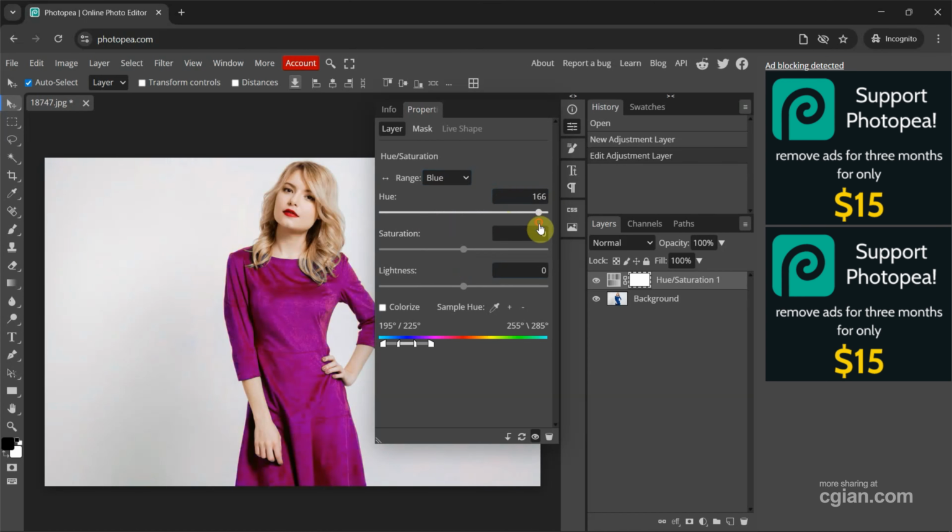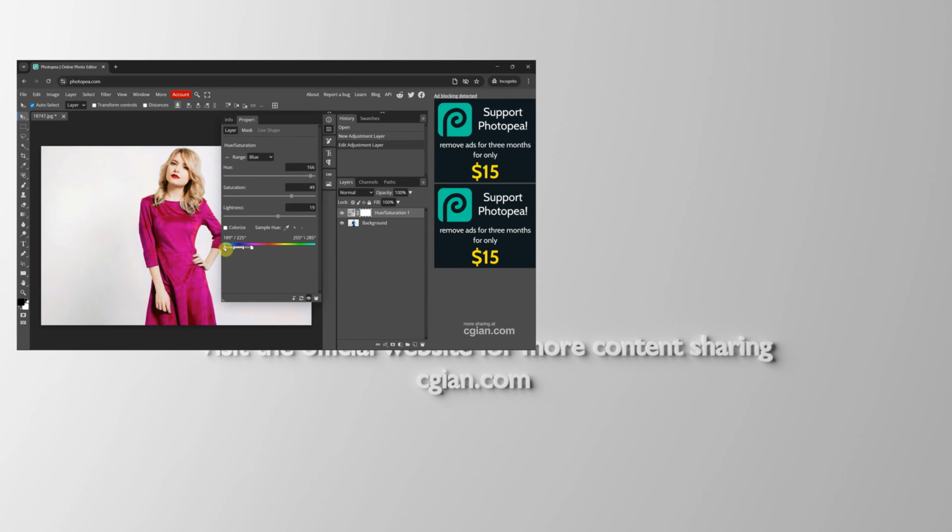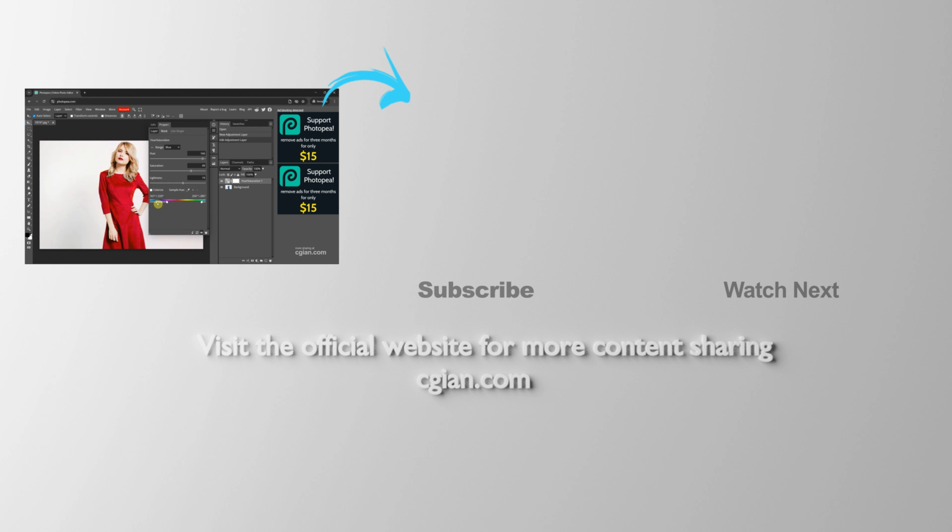I go to here and then we can use saturation to make it dull or sharp, and we can change the lightness to make it bright or dark. I go to bright. Actually, we can change the range by using this bar. We can click and drag to change the color range.